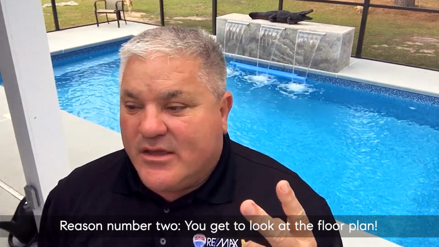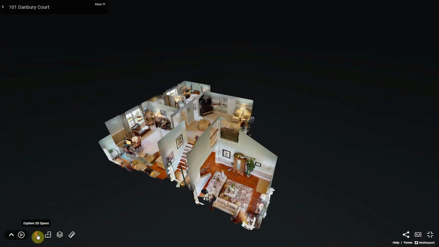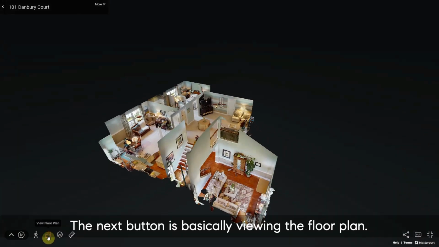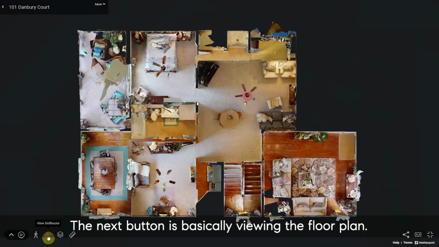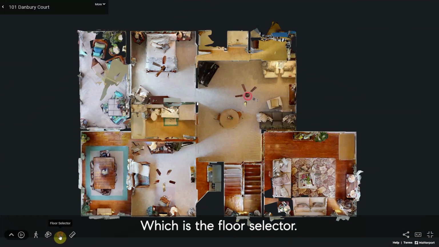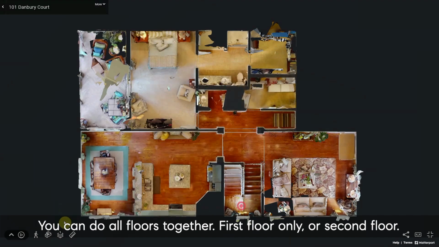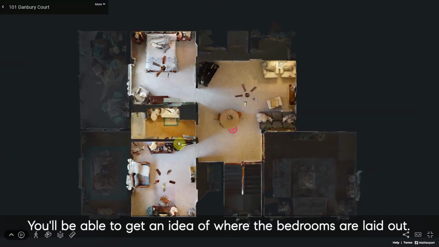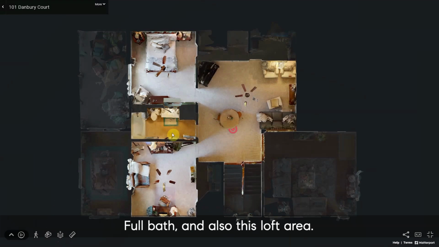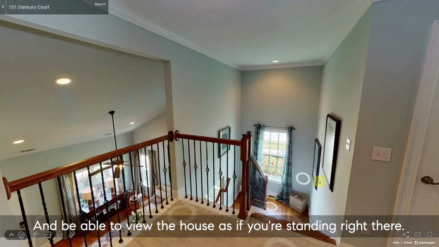Reason number 2, you get to look at the floor plan. The next button is basically viewing the floor plan. So in this one, you'll use this one in conjunction with the slide right to the next, which is the floor selector. You can do all floors together, first floor only, or second floor. You'll be able to get an idea of where the bedrooms are laid out, full bath, and also this loft area. In this area, you can click in to be zoomed into that potential spot and be able to view the house as if you're standing right there.